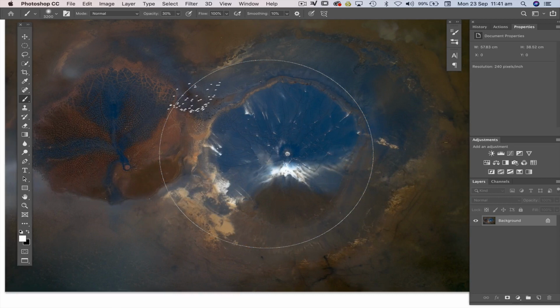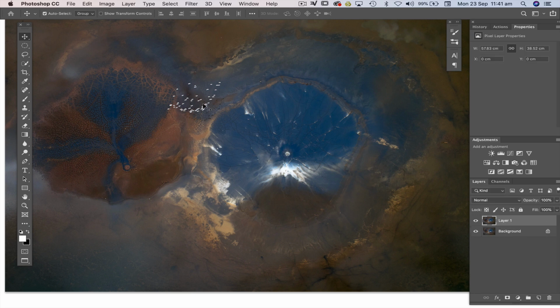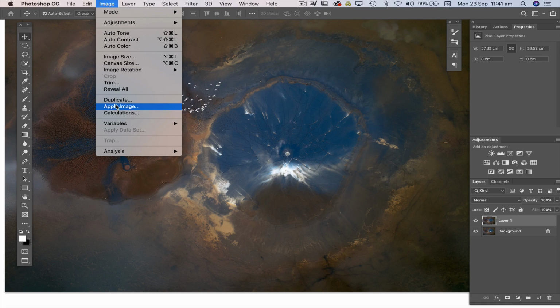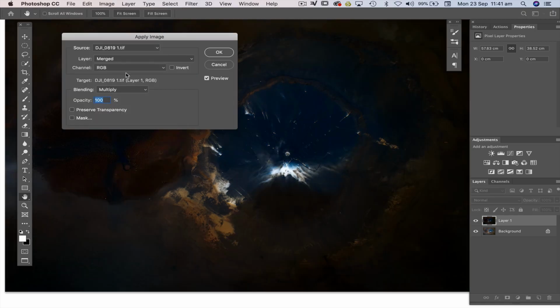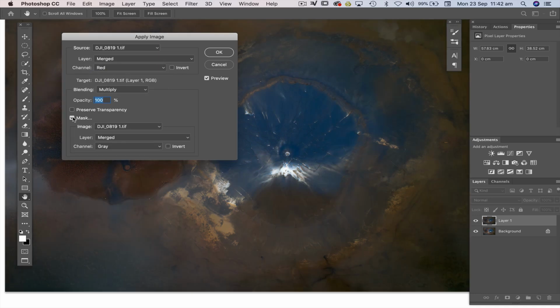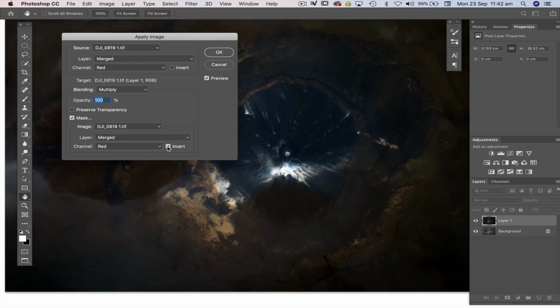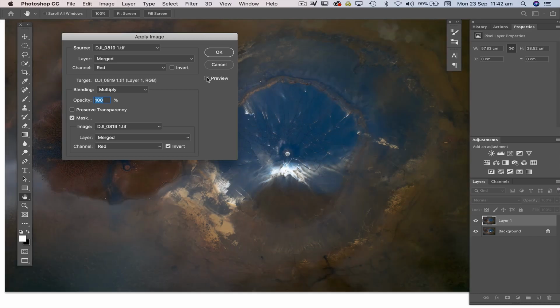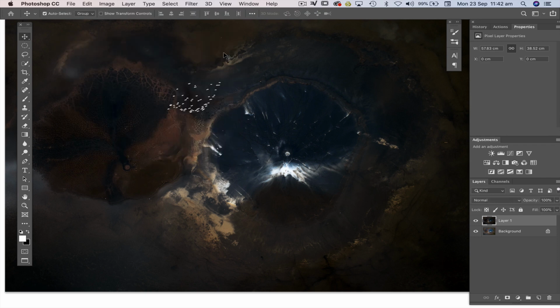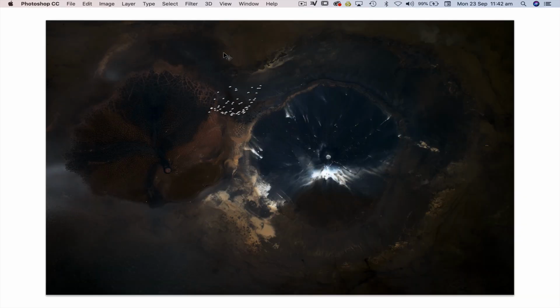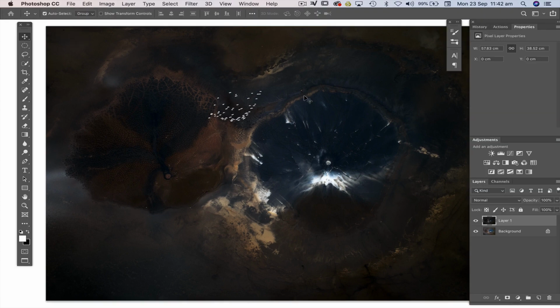So what I did is I duplicated the background layer, so Command J, up to Image, Apply Image, and I'm going to select the red channel, and I'm going to select Mask, change the channel here to red, and click the invert button, and that's giving us a pretty ballsy point to work with. Click OK. Now you can see it's quite dark, quite ballsy. I don't know if I should use that word ballsy, but it is kind of ballsy.